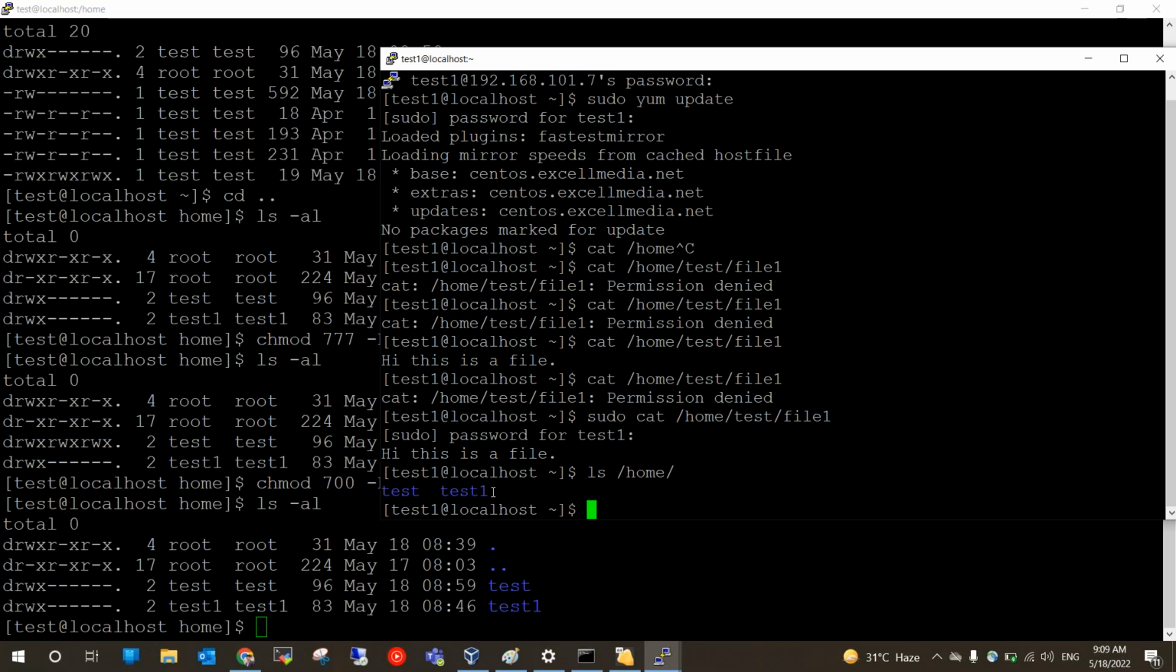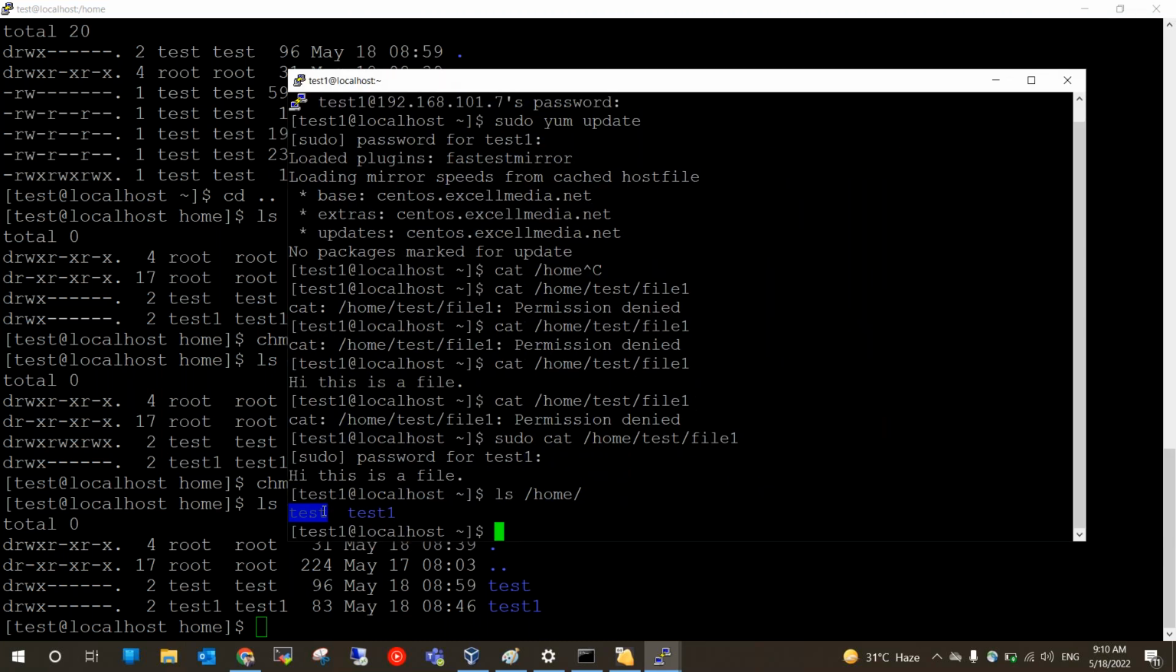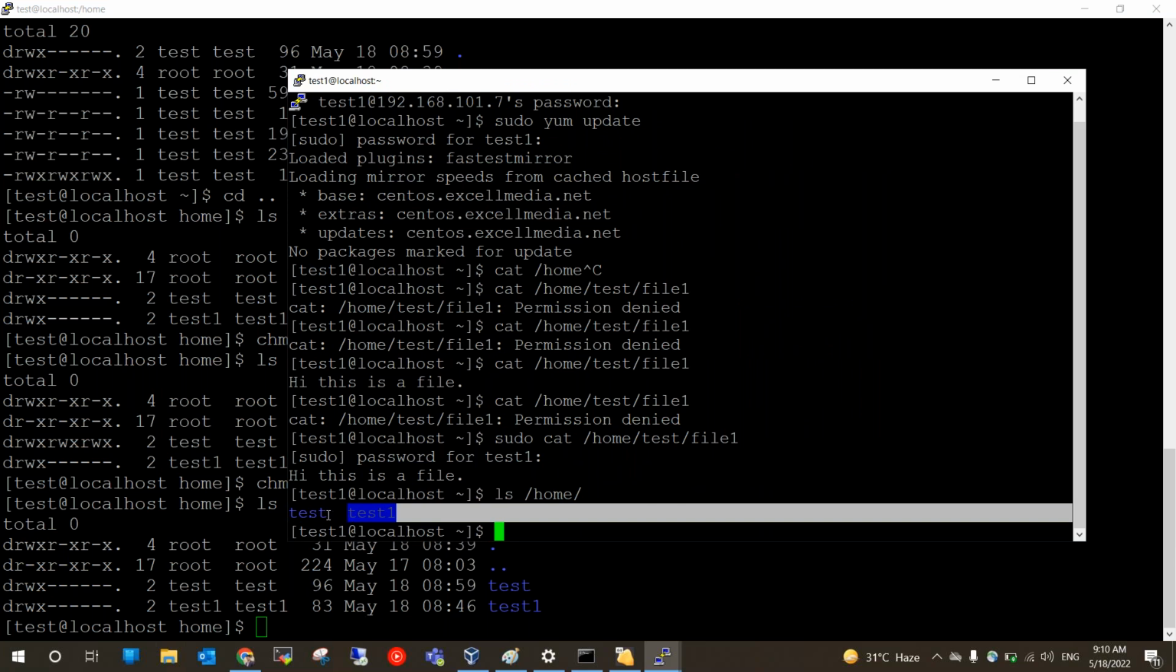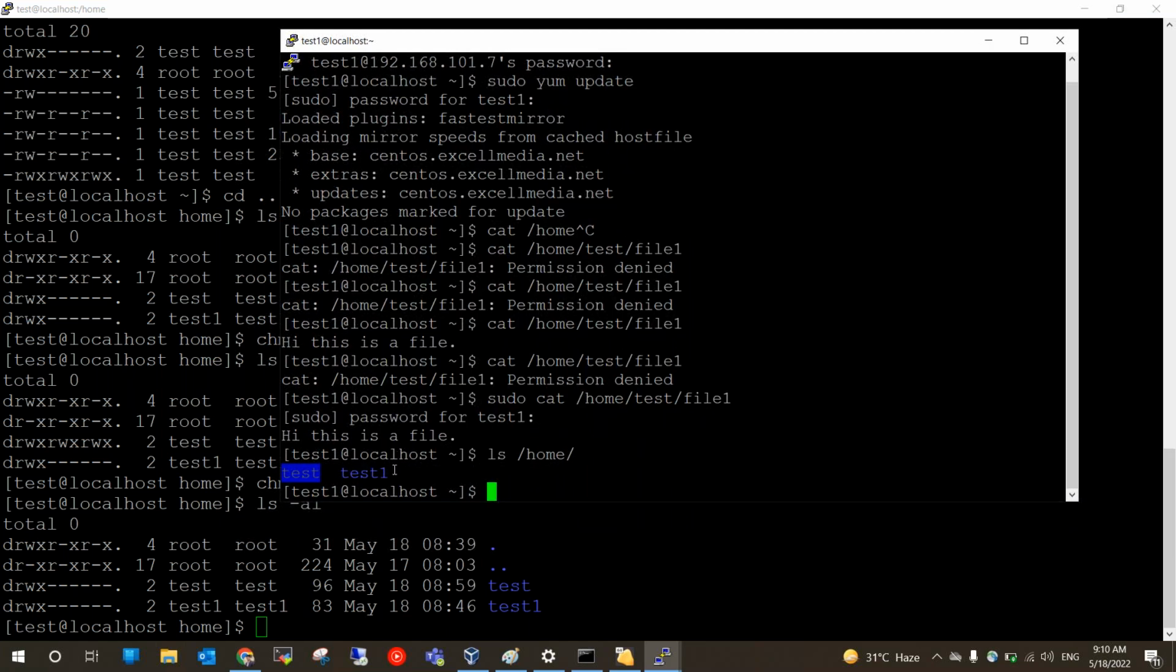What's your question? Let's say there are two users right now. Test one is one user, test is another user. Test has its own home directory and test one has its own home directory. File 1 is present in the test directory. If test 1 user is coming and trying to modify the file 1 content residing in this test directory, ideally should I give the permission or should I not give the permission?